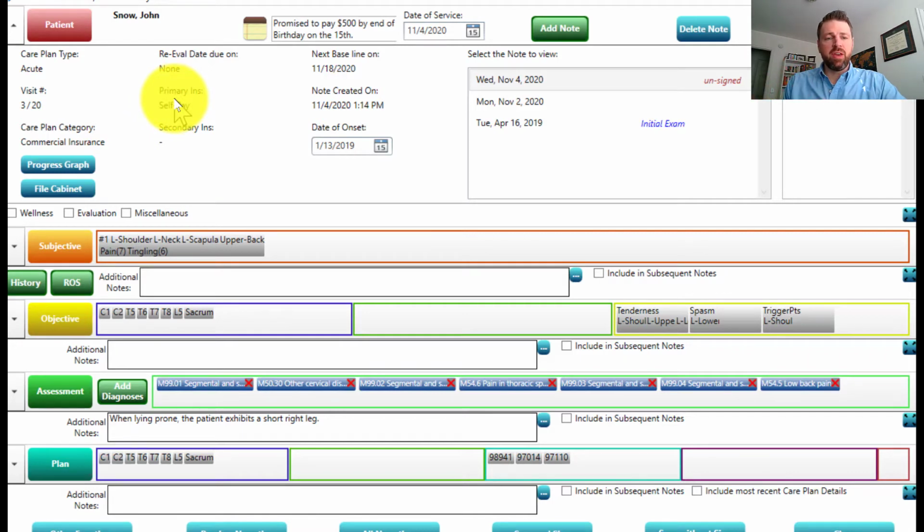Now, this particular case, what I want to show you is how quickly I can do a subsequent visit note with PayDC. Every visit is based upon the prior one, and the clinician's job isn't to create a new note. Rather, it's to build upon the last one and show any changes from one visit to the next. Changes is what gets medical necessity satisfied.